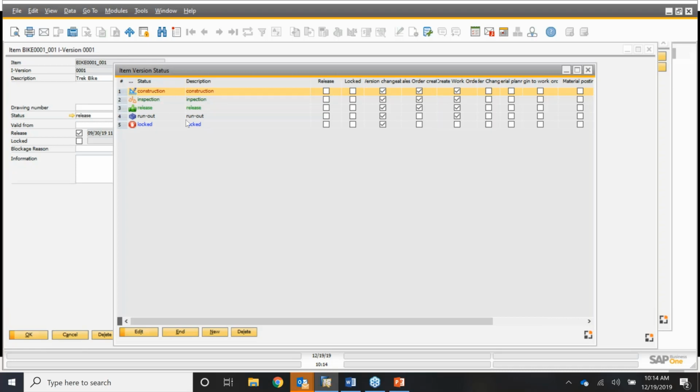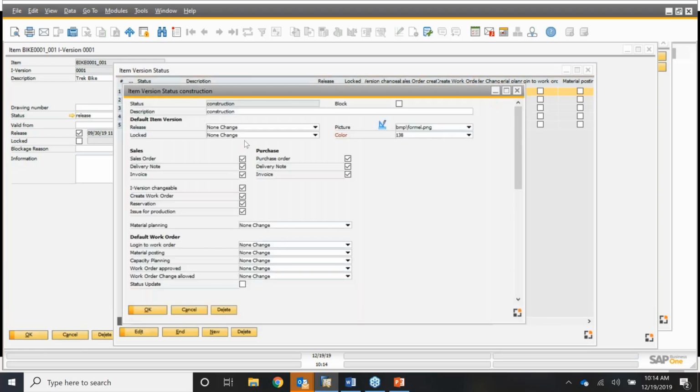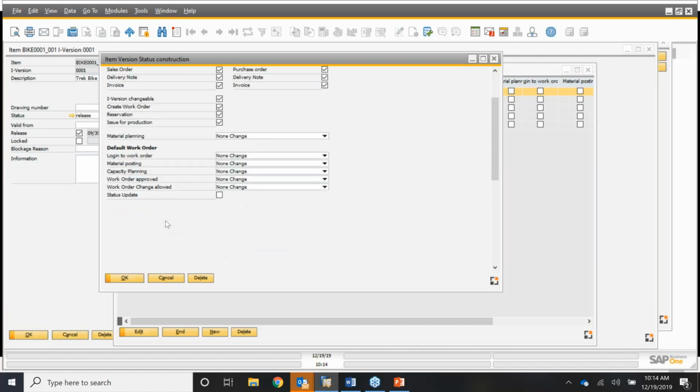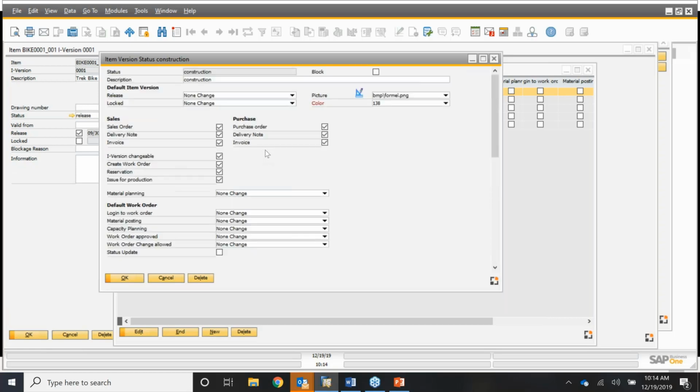But for example, let me go to the first one. You can see right here, this is called construction, and I can do sales orders, delivery notes, the purchasing side, I can do work orders with this status for this version, and I can do work order approval, so the default work order, so I can do everything with this, basically.